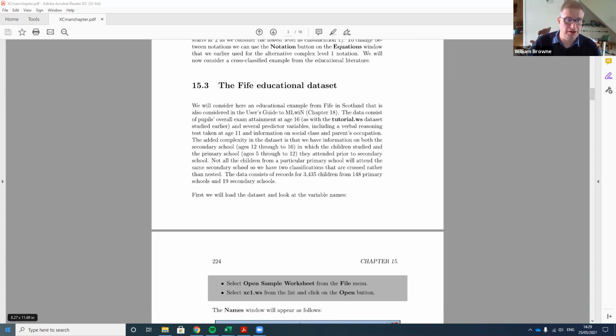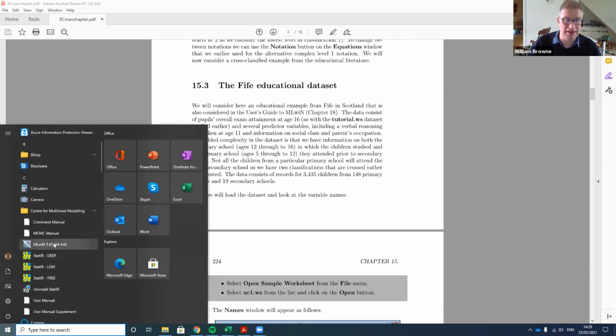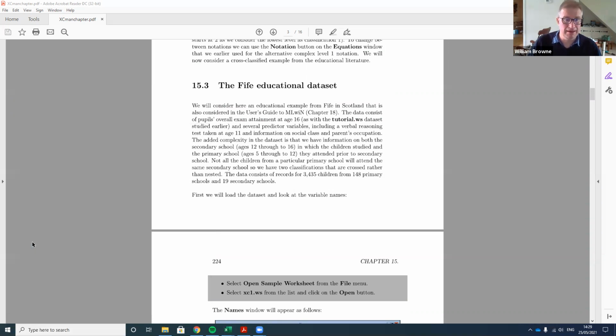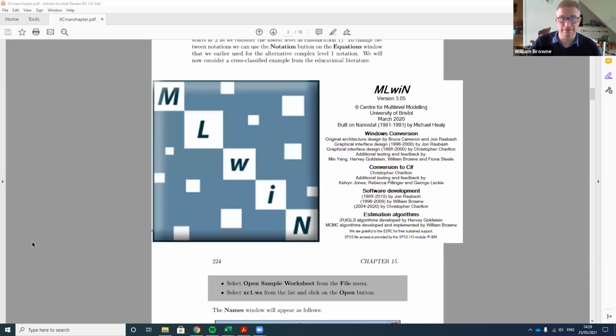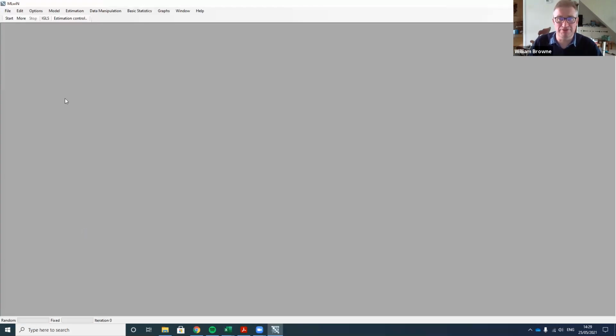So if we go on our start menu, Center for Multi-Level Modeling, there should be MLWin version 3.05, which is the current version. So I click on that. And any minute now, the MLWin software will appear. Okay, it's slowly starting up here, I think because I'm recording at the same time. And here you will see the MLWin software. Hopefully you can see that on the screen.